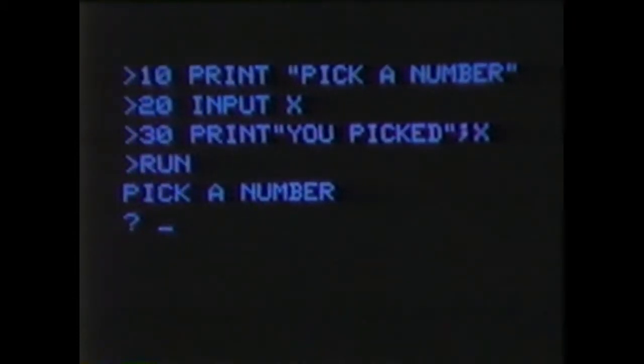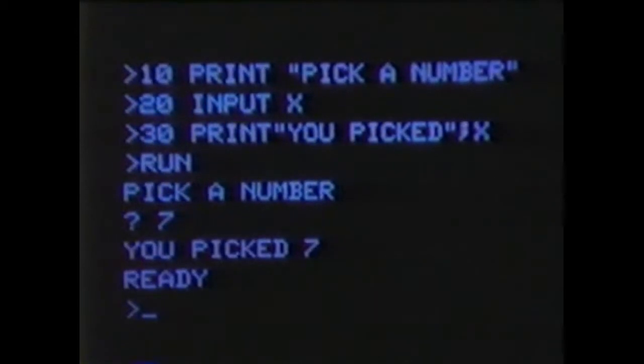There, you see? It printed what was in quotation marks in the first command, then stopped when it came to the next, and signals this by a question mark. Give me a number, John. Well, how about lucky 7? There, you see? Once you give it what it asks for, it resumes running the program.